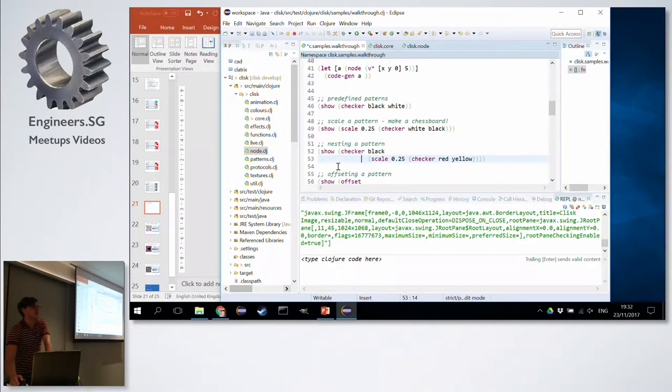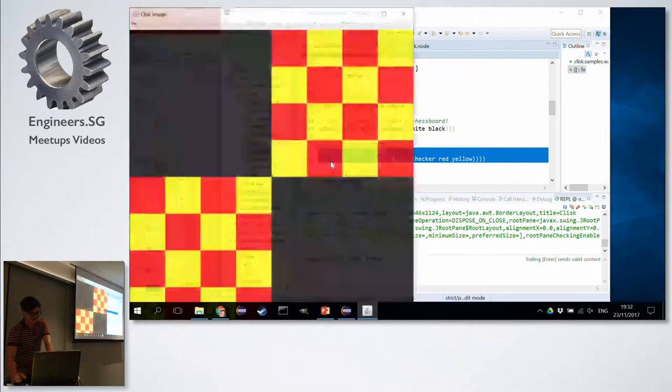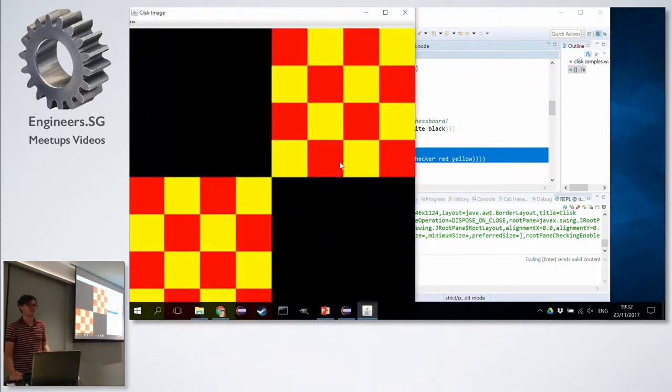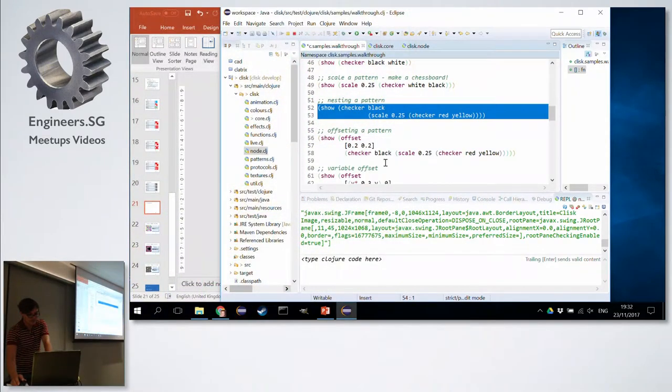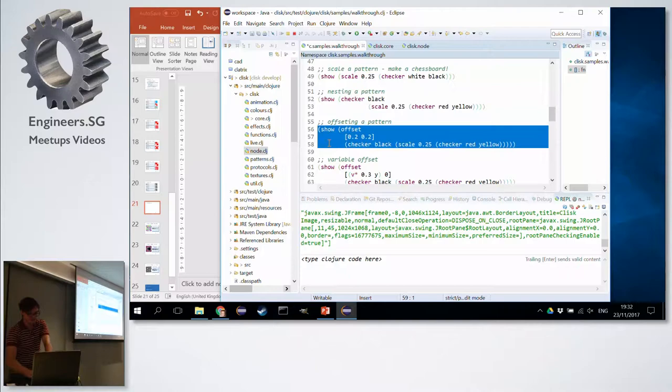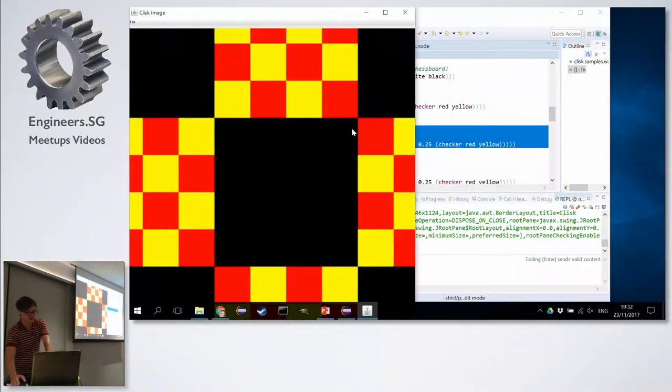So this is looking at function composition again. Checker isn't just for two colors. You can use it for any other arbitrary node, any other sort of generator. So here, instead of just doing a checker with two colors, we're going to put a smaller checker inside a bigger checker. So you get something like this. That's just an example of offsetting the same thing. So offset's another one of these functions you can use.